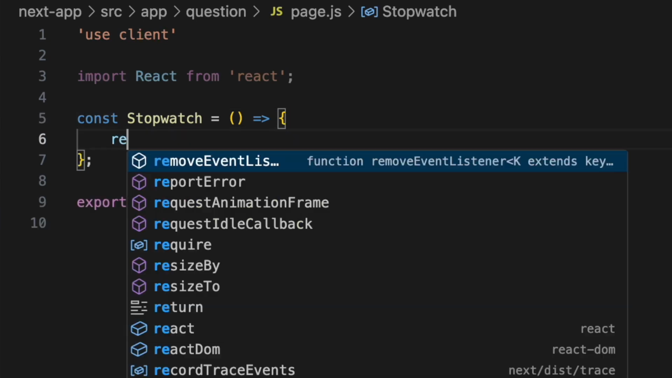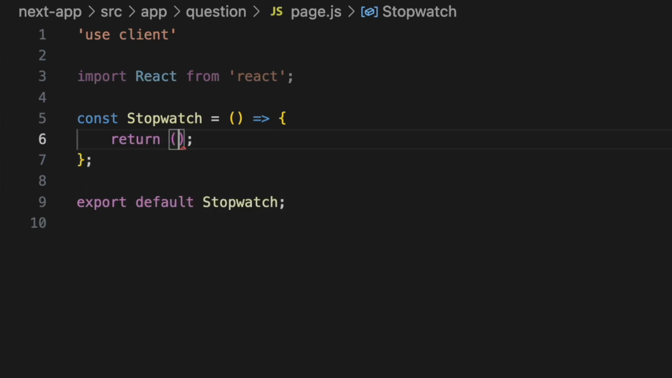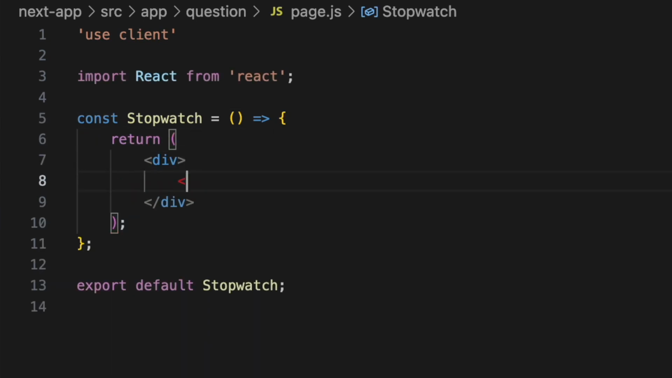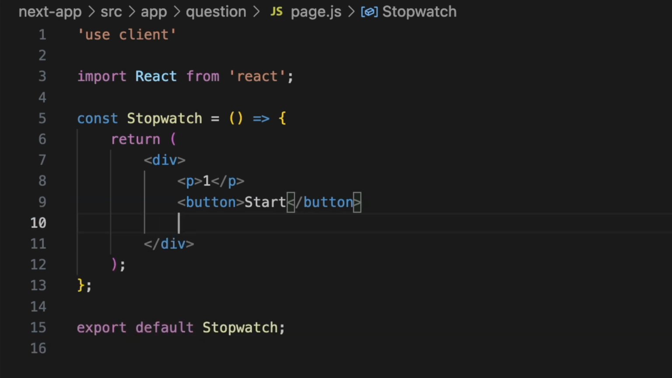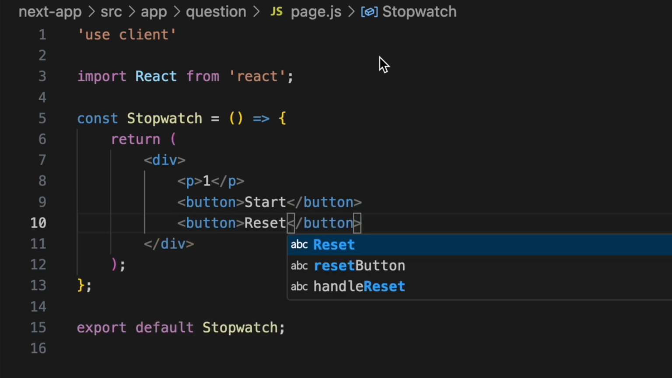Next, update the component to return a div. Within the div, place a paragraph tag. This will later be used to display the time. After the paragraph tag, place 2 buttons. These will later be used to start, pause, and reset the stopwatch.